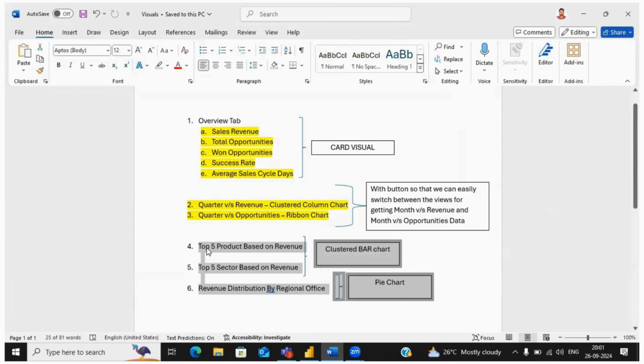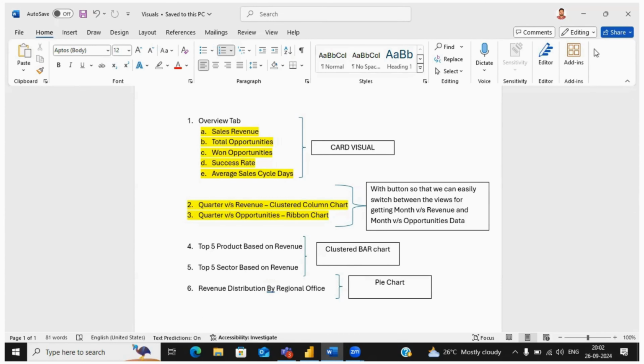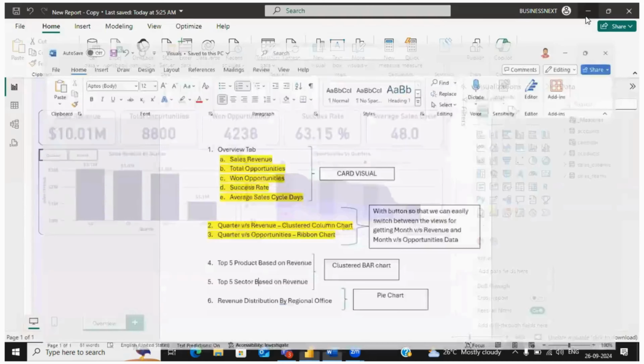The first visual is top five product based on revenue, then top five sector based on revenue, and the third one is these two visuals we have to create with the help of clustered bar chart. And the third one, revenue distribution by regional office, we have to create with the help of pie chart. So let us create the first chart, top five product based on revenue. Let us see how we can create it.